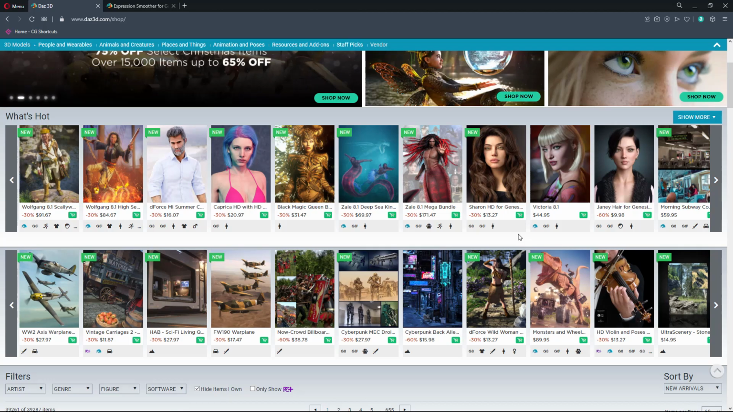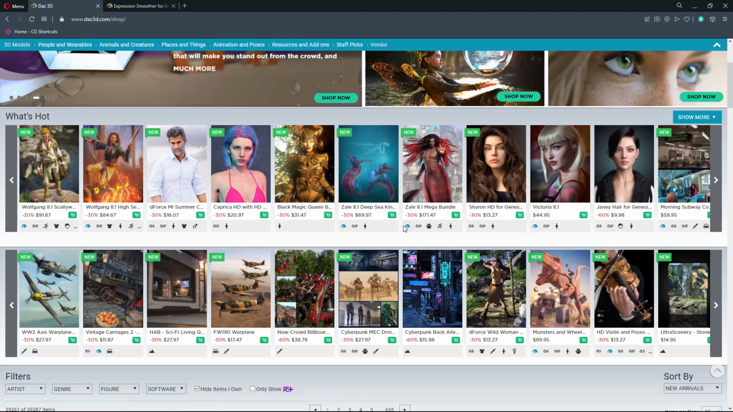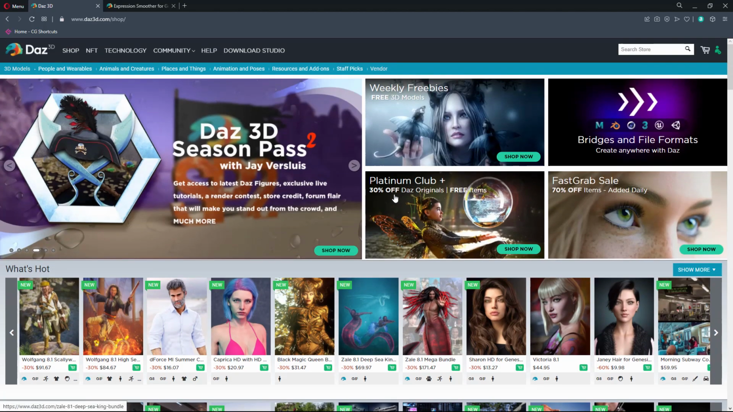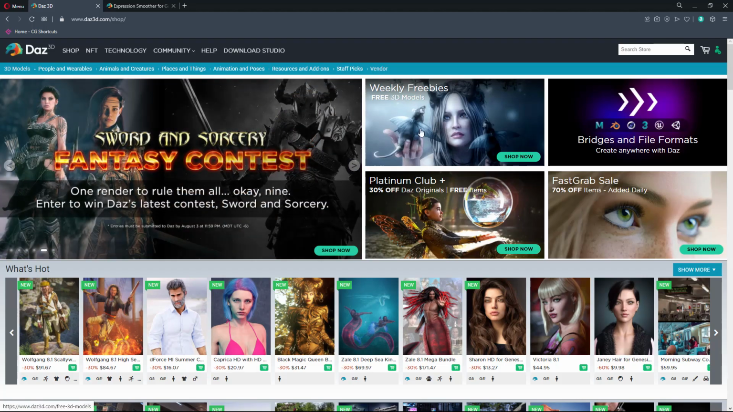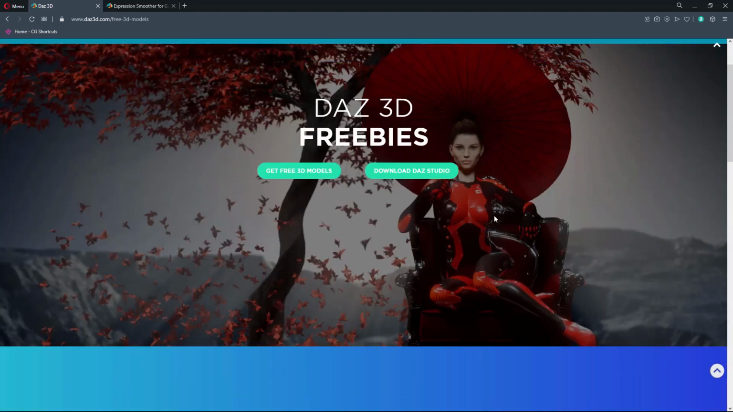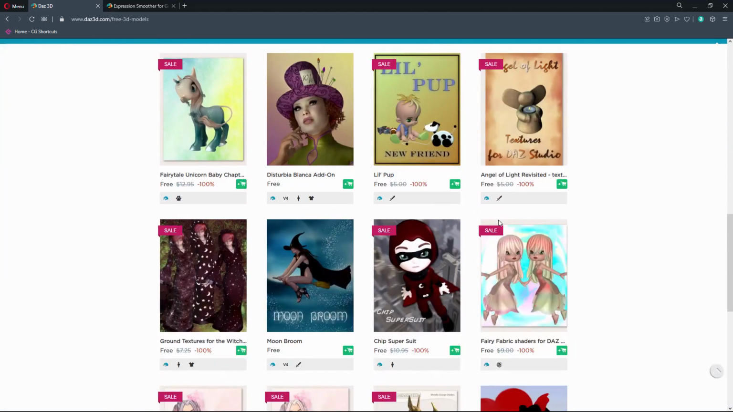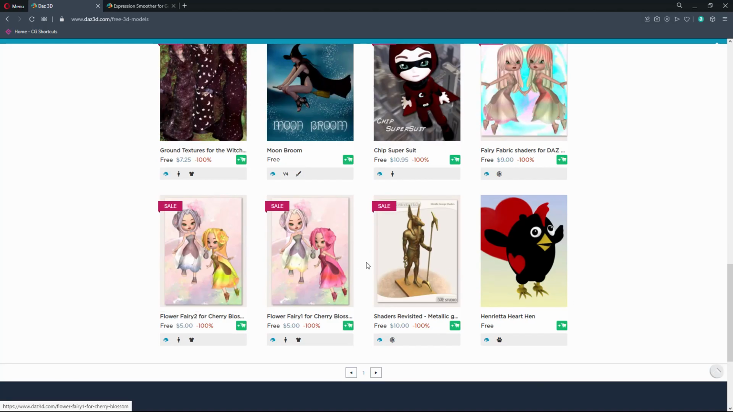If you are very new to Daz though, and don't want to start shelling out cash straight away, they do have a weekly freebie section up here that we can take a look at. If we scroll down here, we get a weekly set of Daz assets that you can try out for free. Although these do tend to be older assets from the store and generally lower quality, like this weird bird thing, for example. But still, not a bad place to start or check from time to time.